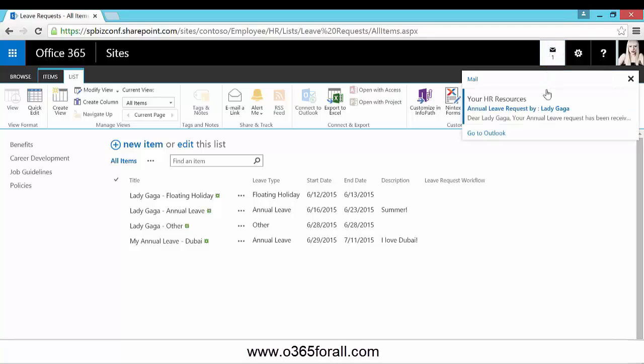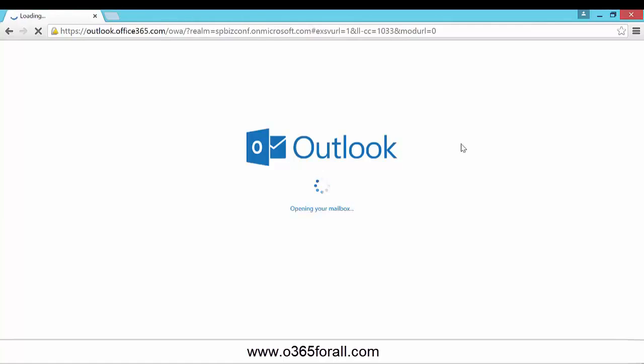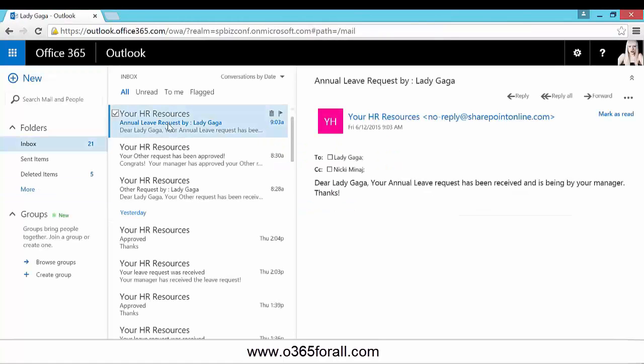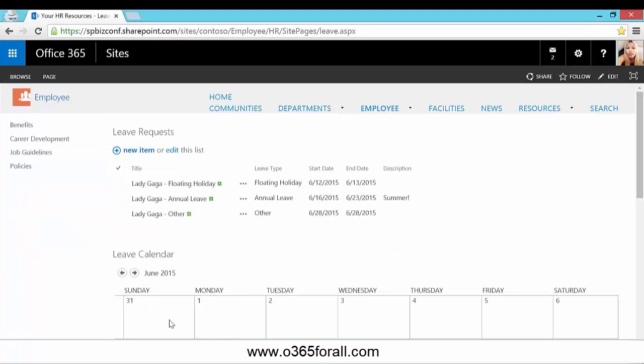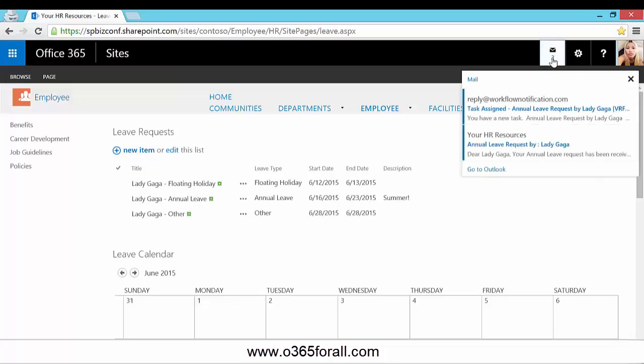Now I've received an email. Let's see what happened. Go to Outlook. A workflow was triggered. I've created a Nintex workflow for leave requests. So it's saying, dear Lady Gaga, your annual leave request has been received and is being reviewed by your manager. And the manager is Nicki Minaj. So let's go to Nicki Minaj's window. She also received a task to review and approve this leave request.